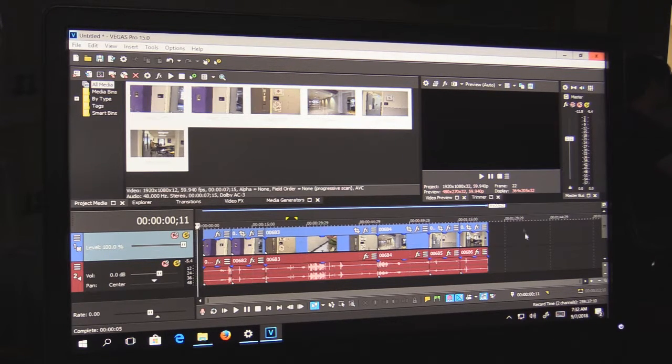So your timeline is always going to go video, audio, and it's going to keep going down, just like that. Each of these are what's called tracks. Whatever is on top is basically going to trump everything that's underneath.